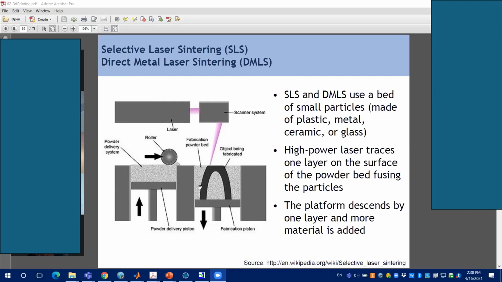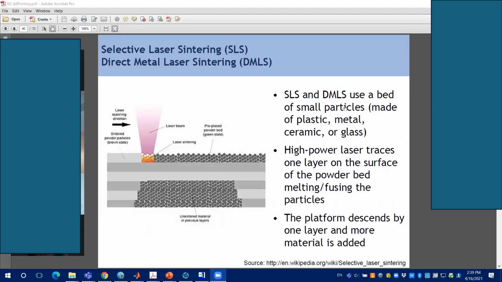Okay, so you can see this one. This is the scanner system, the object being fabricated, and the powder bed. You want to build this one, so the laser comes here, and these particles will be glued together, in quotation marks. So again, use a bed of small particles, and a high power laser traces one layer on the surface of the powder bed, melting and fusing the particles. The platform descends by one layer and more material is added.